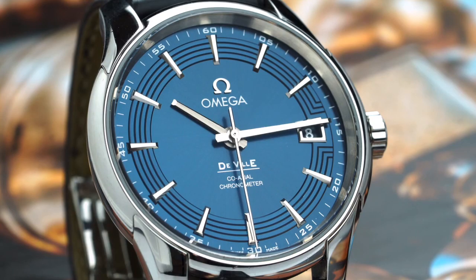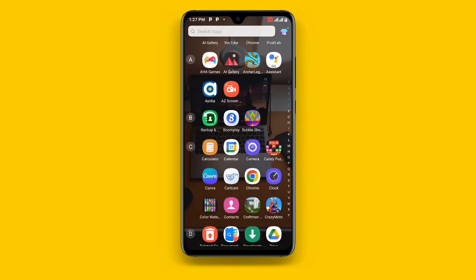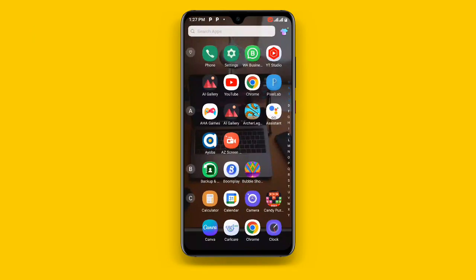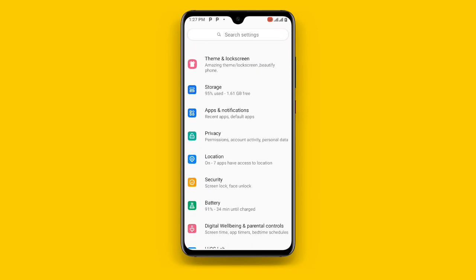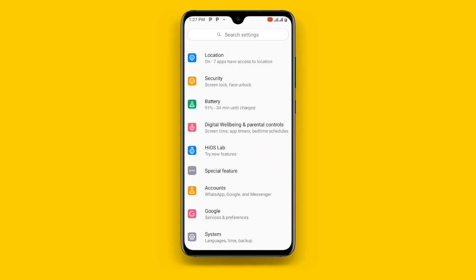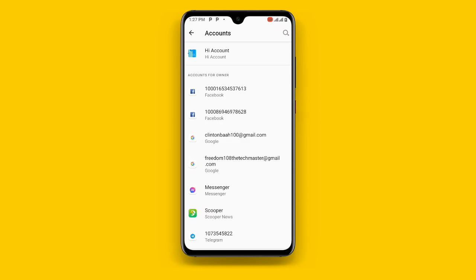Now without wasting much time, let's get started. In the first place, all you need to do is to open your settings. Once you open your phone settings, you can see so many options over here. Now all you need to do is to scroll down, and once you scroll down you can see account. At times you can see account and sync. Depending on the phone that you are using, you can click on account or you can click on account and sync. Now once you are done, you can see your account over here.